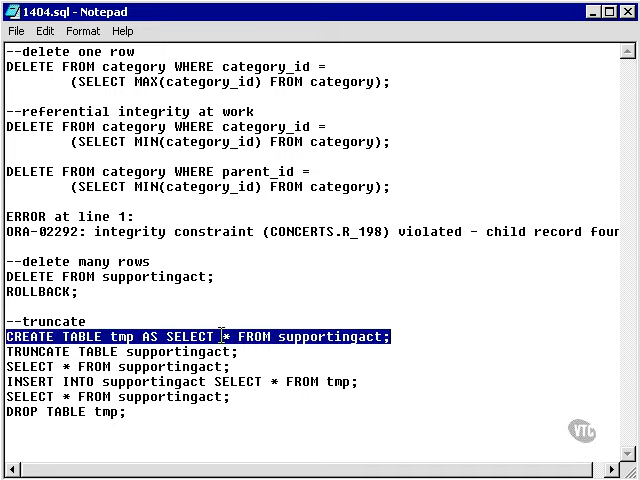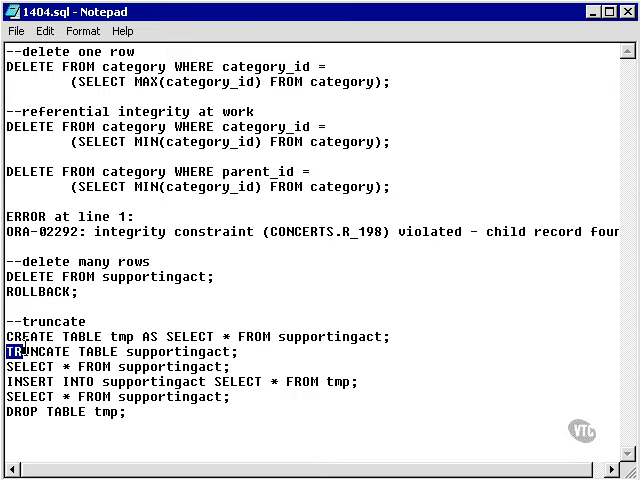What I'm doing is I'm creating a temporary table and copying all the supporting ACT data into the temporary table. I truncate the supporting ACT table, thereby destroying the data in the table. I do not destroy the structure with the truncate command. The truncate command is really a version of both a delete command with no where clause or a drop table command. The advantage of truncate over drop table is that I don't lose the structure. Also, I don't get conflict with primary and foreign keys, although I can potentially get referential integrity problems if I'm trying to remove data that has child rows.